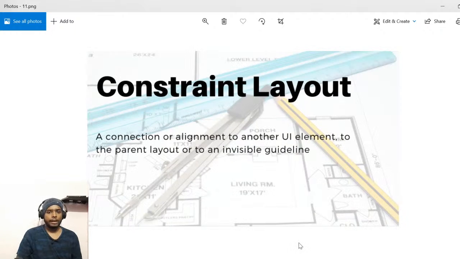Cool. So for the second layout, second app, we'll be using constraint layout. A formal definition for constraint layout is a connection or alignment to another UI element, to the parent layout, or to an invisible guideline. There are a lot of benefits for using constraint layout.